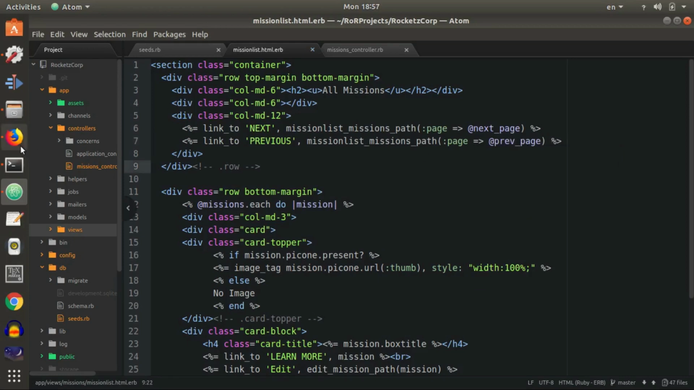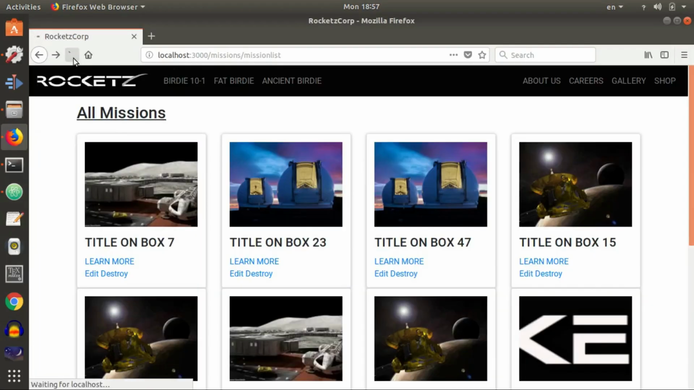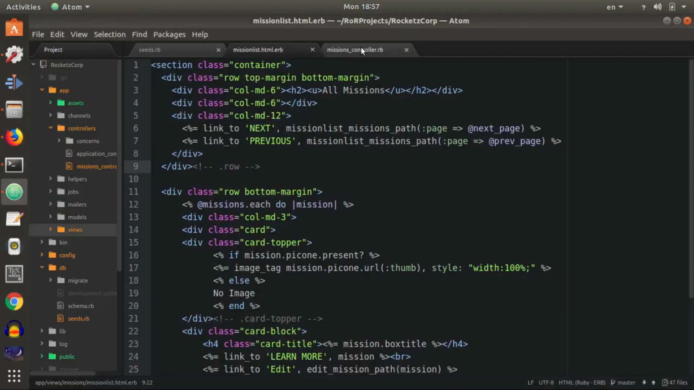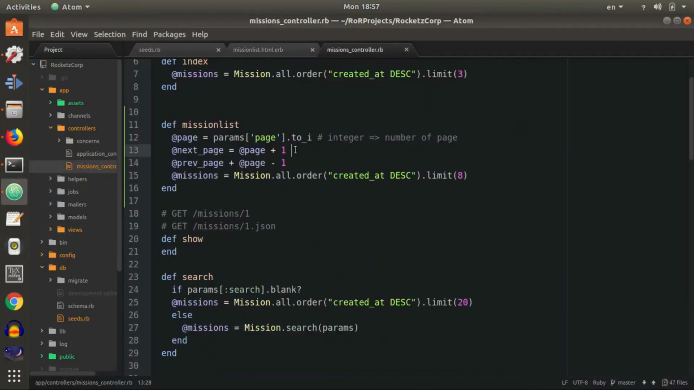Save it. Let's go to the browser and refresh. Oopsie, I have a mistake. Okay, so I put a plus instead of an equal sign, but it actually says here for nil classes because it treated it as a 0 or nothing. It can't find it. So let's go back to the mission controller, and first before correcting my mistake, we need to have a condition here for the last next page.